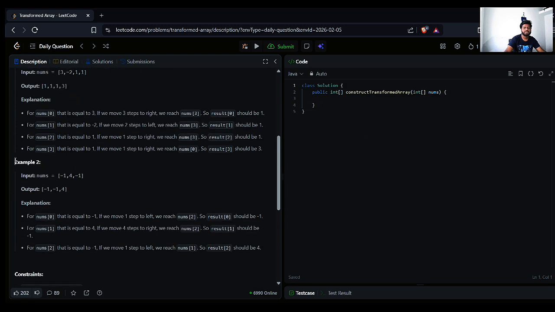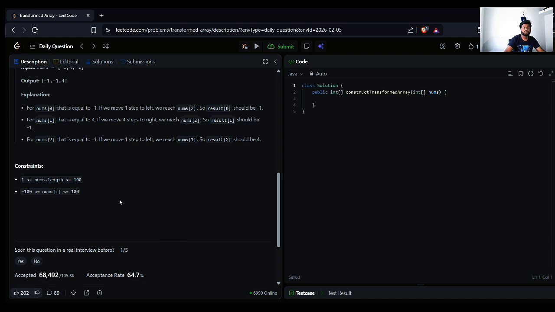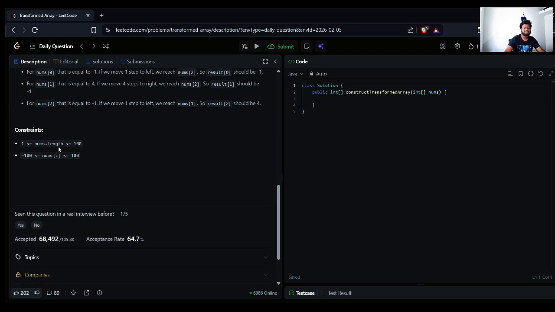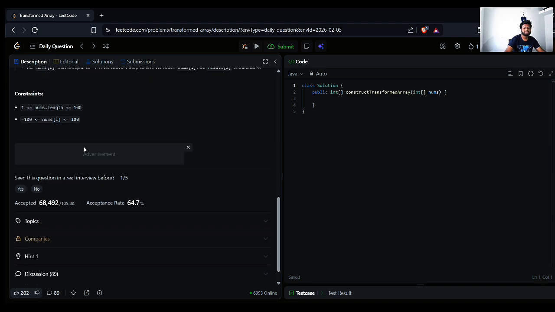It is the same kind of example. The constraint is that nums length is greater than or equal to 1, and 100 is the maximum size. So let's solve this question.